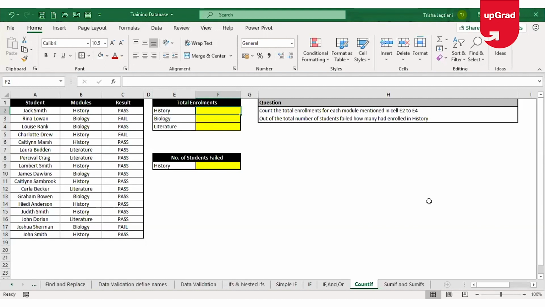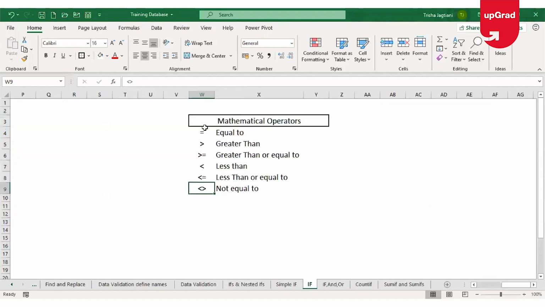My name is Trisha Jagtiani, and in this video, we will learn about some of the important data analysis functions like Countif, Sumif, Countifs and Sumifs functions. All these functions are logical functions, and like if, they also support logical operators like equal to, greater than or equal to, less than or equal to, and not equal to.